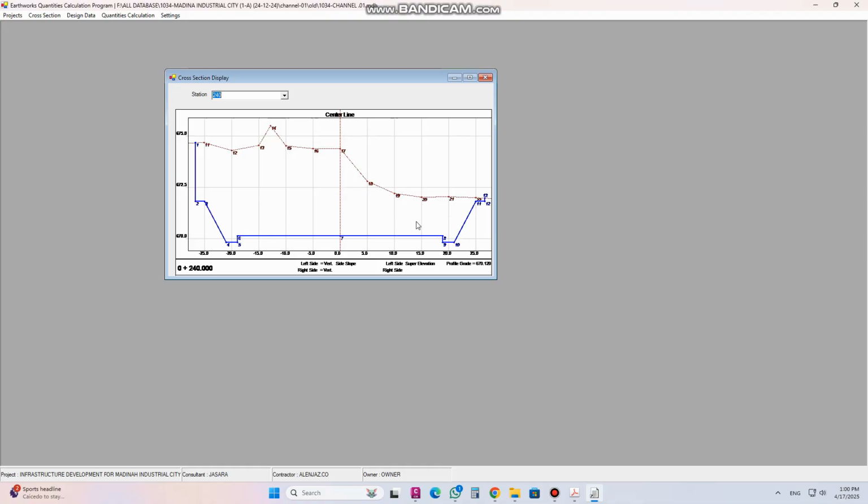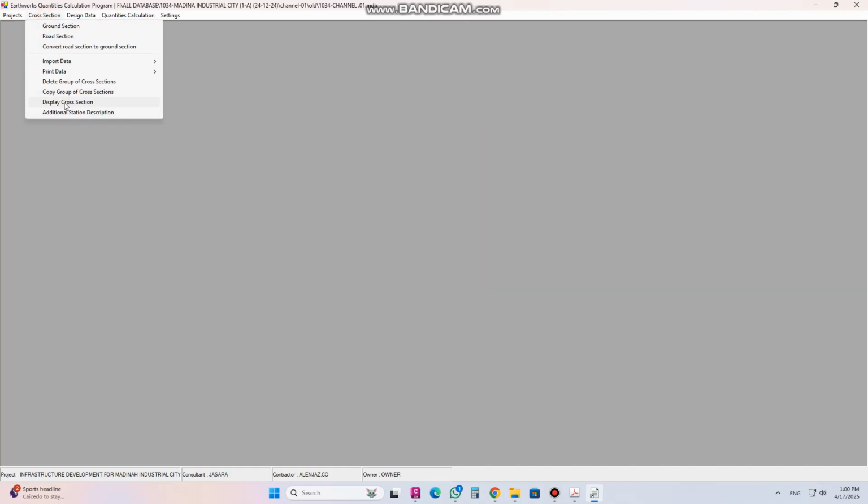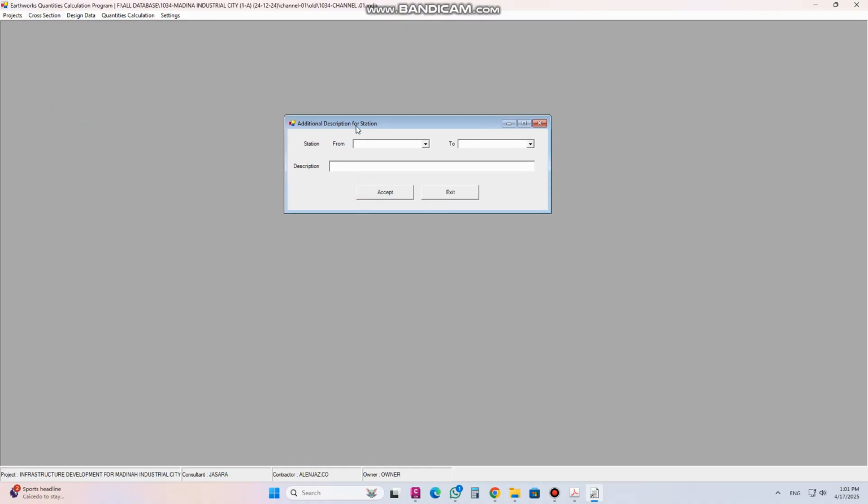So you will see that the shape will not be like this. The shape will be something different, and when you see that shape, you will understand that there is some mistake. Suppose this line is not straight, so you always know that the bed level is always the same. If it's going like this, you will understand there is some problem in my typical section or the elevation. So before printing, you can check your additional station description.